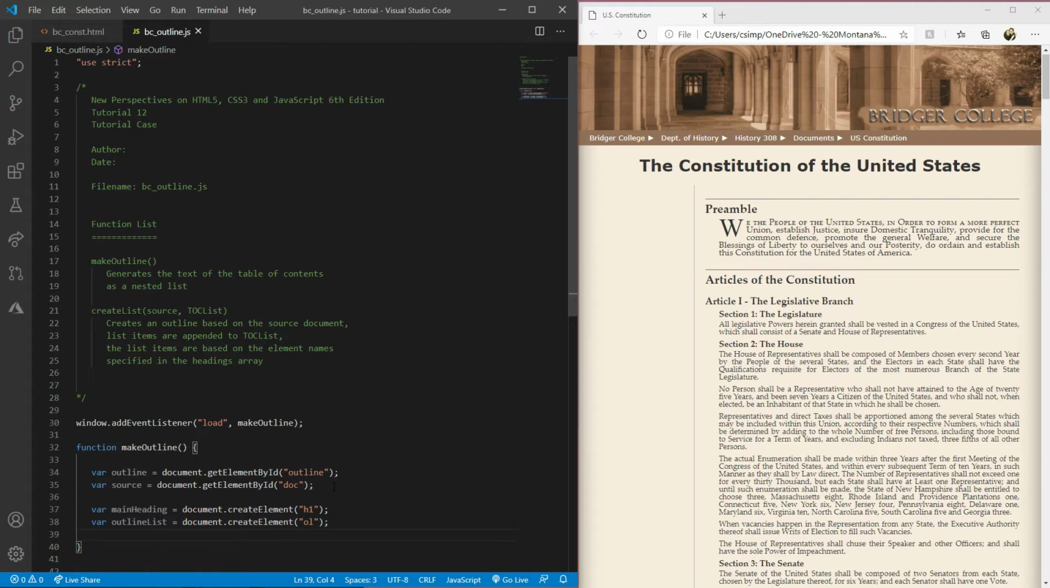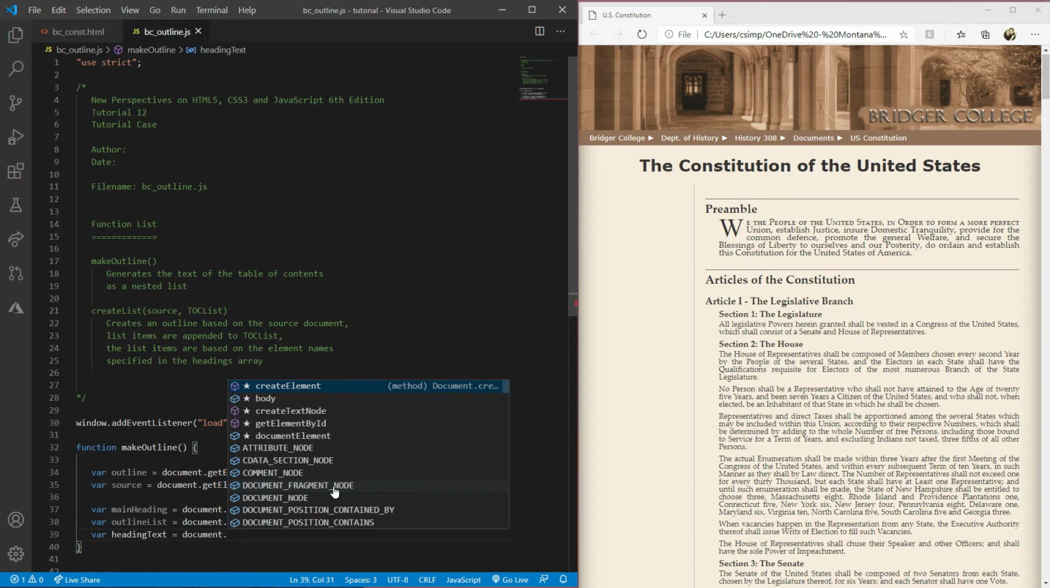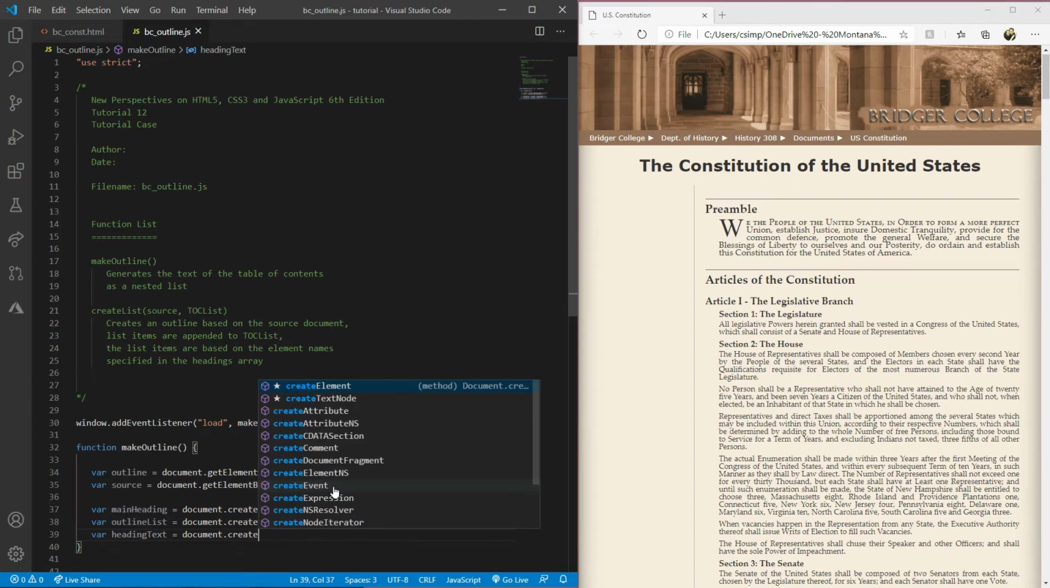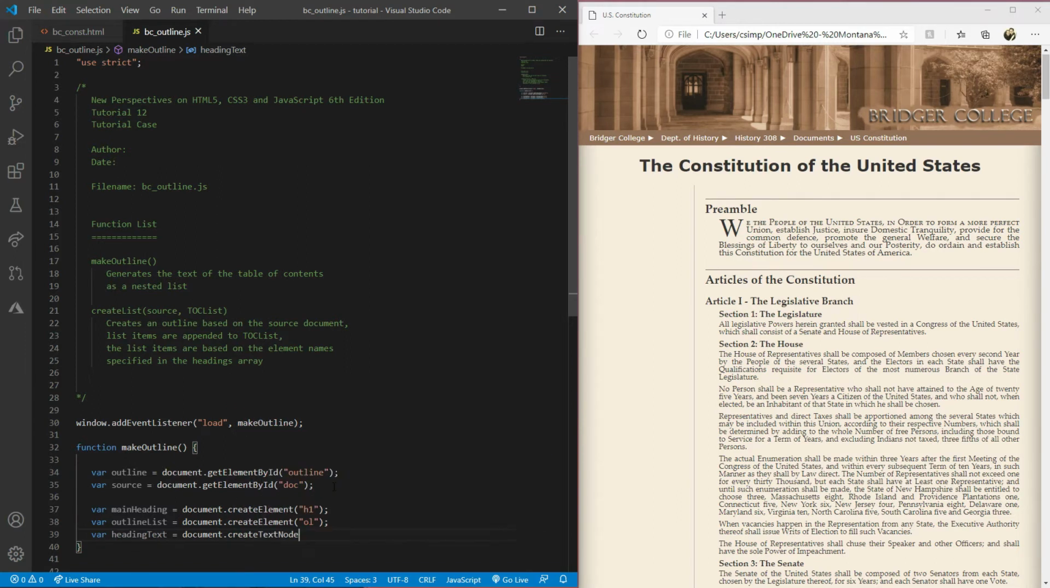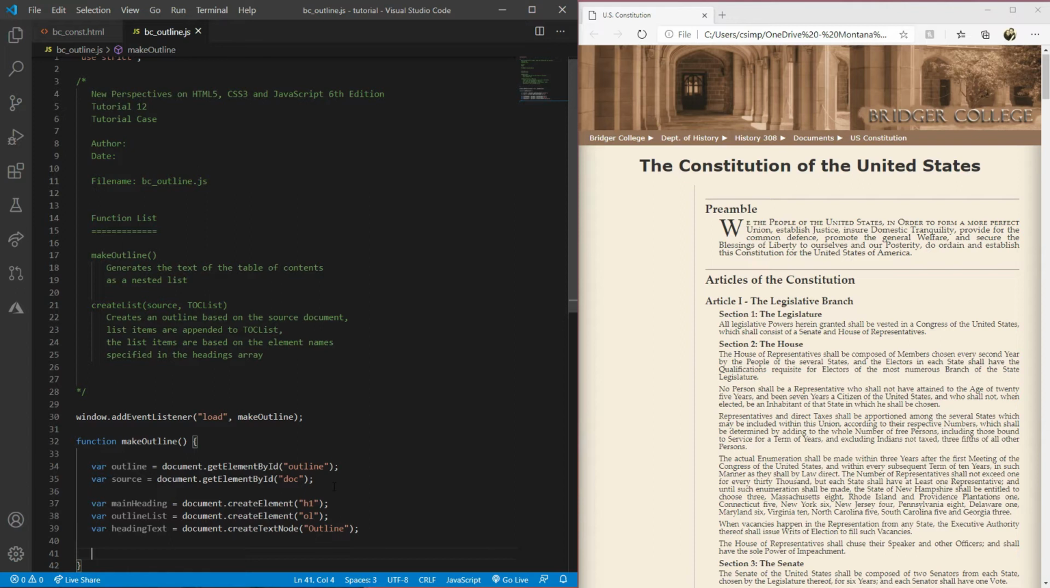Now our main heading doesn't have anything in it, so we need to get some text. So heading text, we are going to make a text node. Create text node. And inside that, we are going to use the word just outline. And that's going to be the top. That's going to be our heading text. Just building the elements does not build the elements. Really important for you to remember that. We need to actually append those to our DOM, to our main document.